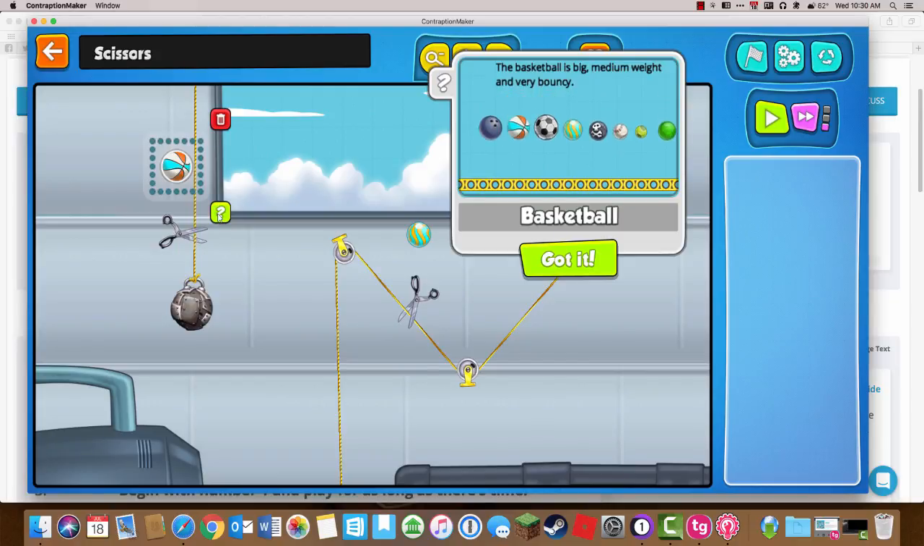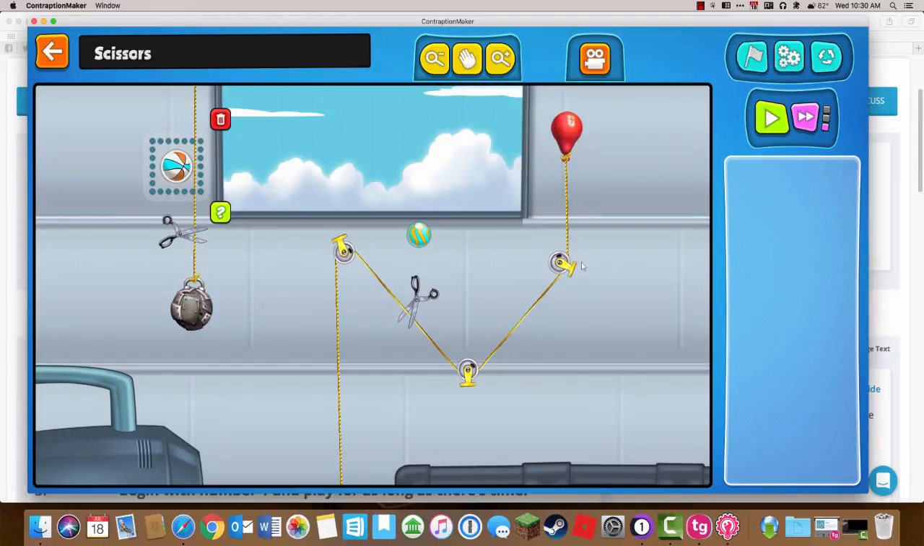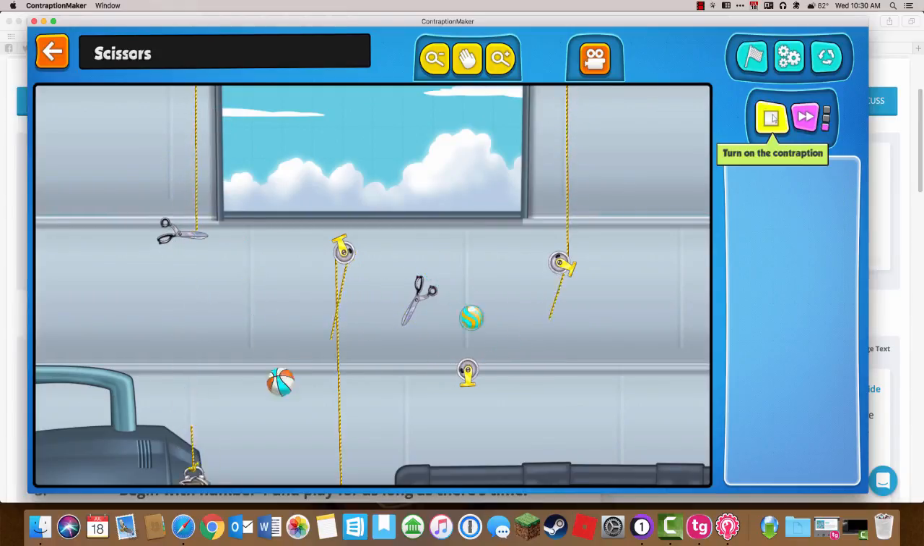You also have questions to see how things work, the little question mark, if you're not sure what any of these items are. So now I can see when I snip this scissors, the red balloon will go up, and then this balloon will fall down, activating the snip of the scissors, and the wrecking ball should work. And now we have another puzzle solved.